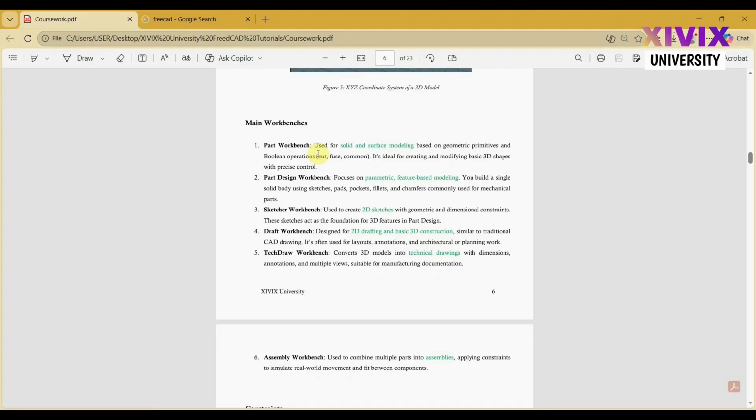And next we have the Draft workbench. So it is basically used for layouts, annotations, and architectural related work. So basically it allows you to create basic 2D drafting and basic 3D constructions.